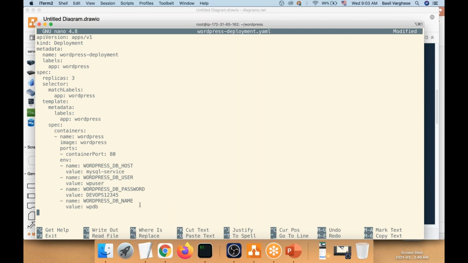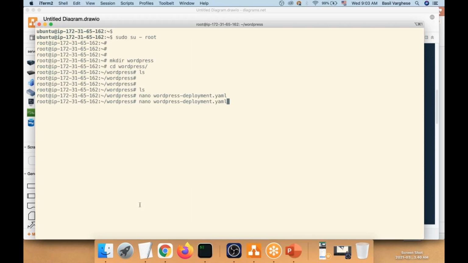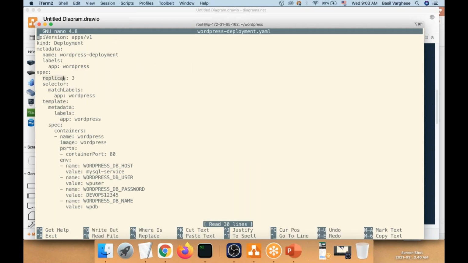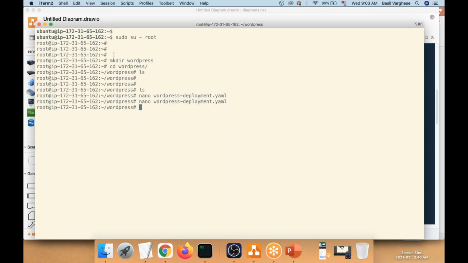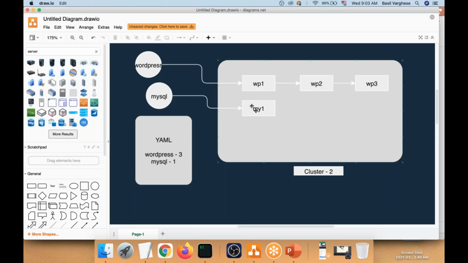That's all. I'm going to save this file. And how many containers to create, I also mentioned here: replicas equal to 3. I gave some name for the deployment. So all done. Similarly, I now want to create the MySQL container. I want to create only one.